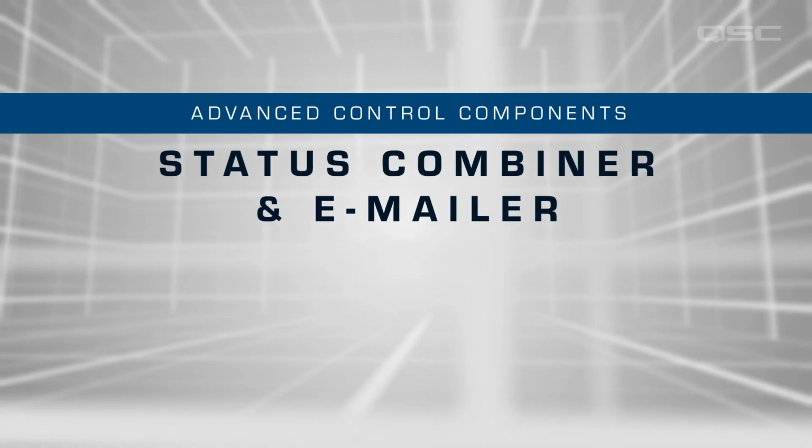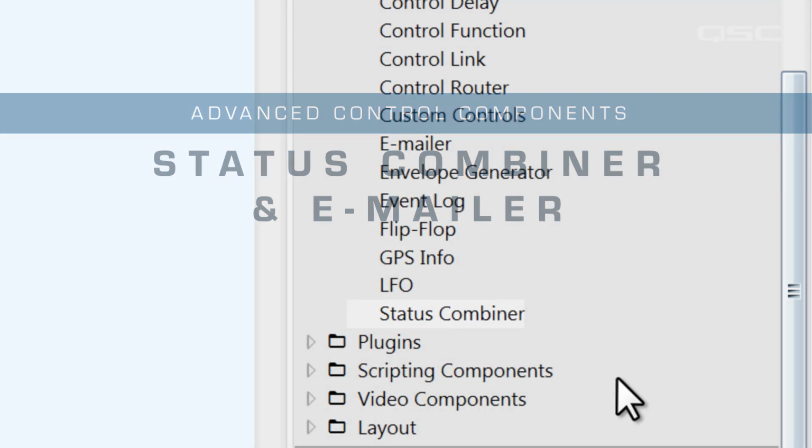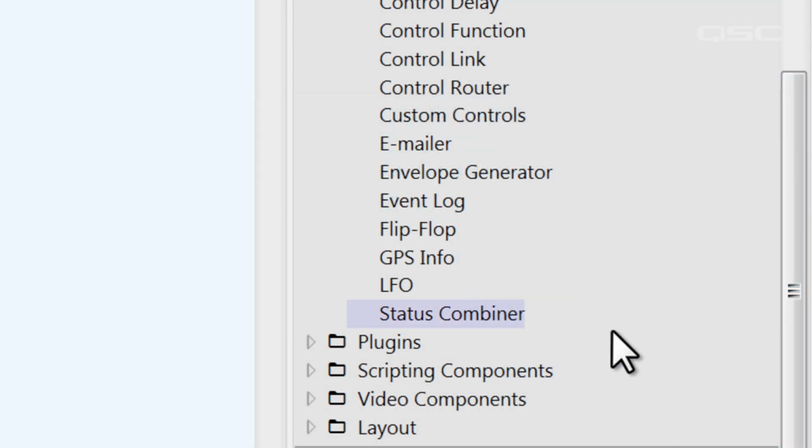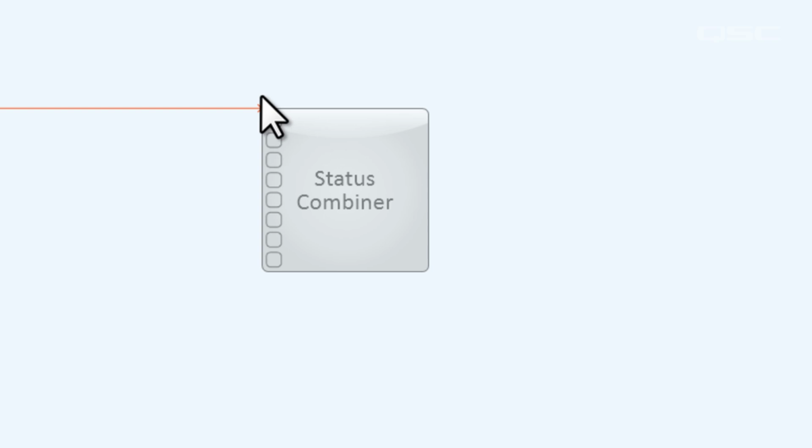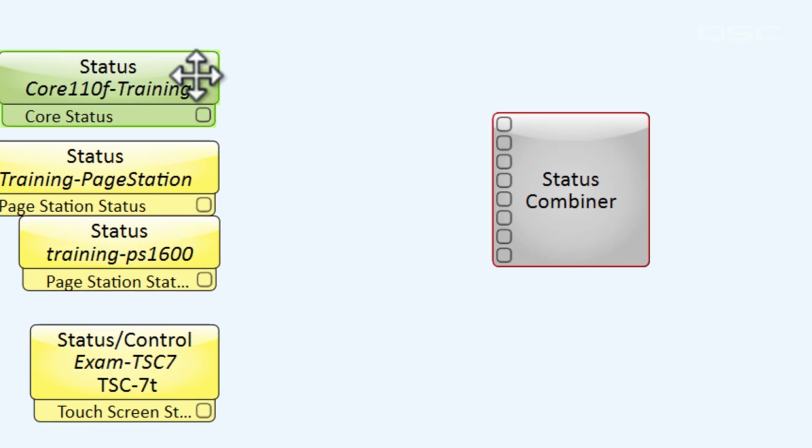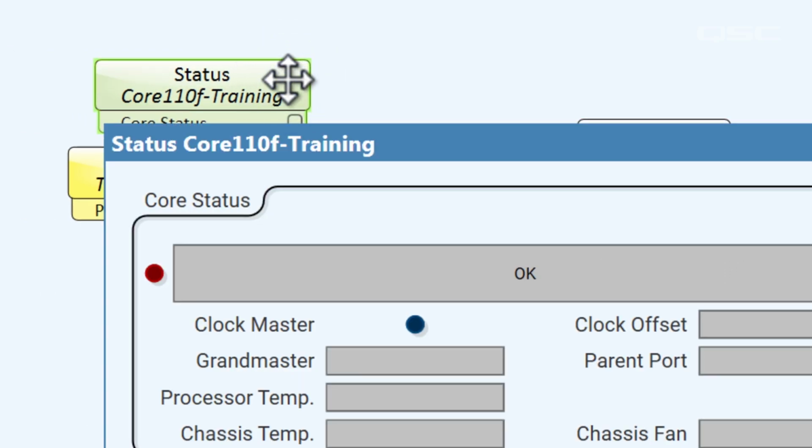It's just an example of the flexibility of these control components. Let's take a look at this control component, the status combiner. This is a rare component that only accepts status controls. You can find status controls in almost every inventory item or network-dependent component.